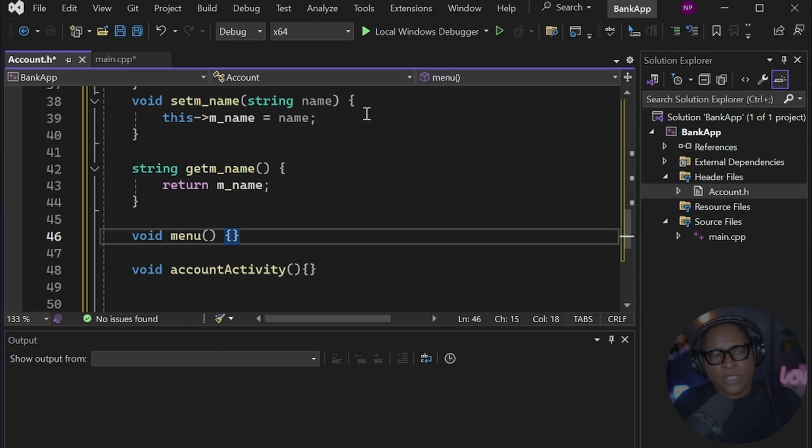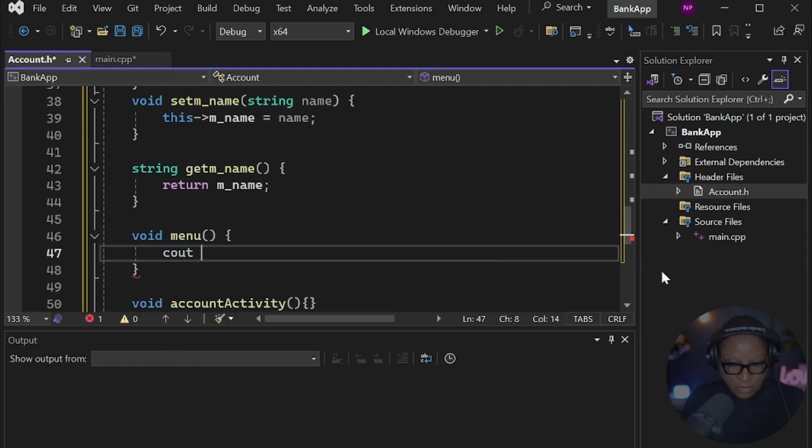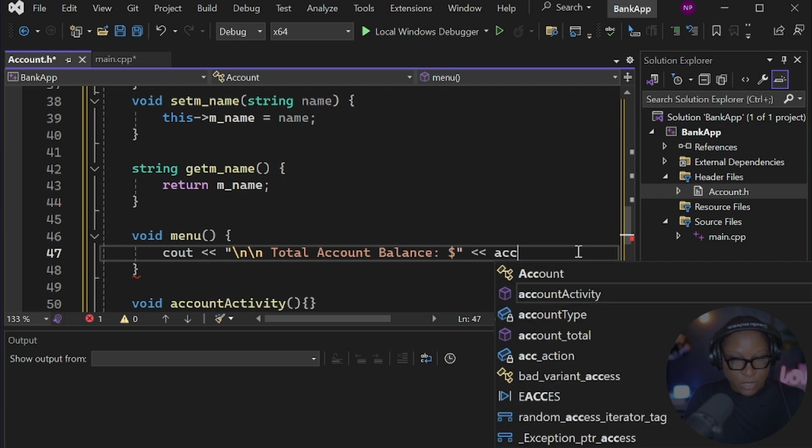So for the menu function, we're going to put everything that was inside of the main function. So we're going to say cout, and the first thing we want to print when the menu function is called is the total balance in the account. So I want 2 \n so I can have 2 spaces. Total account balance, and we're going to get the account total.